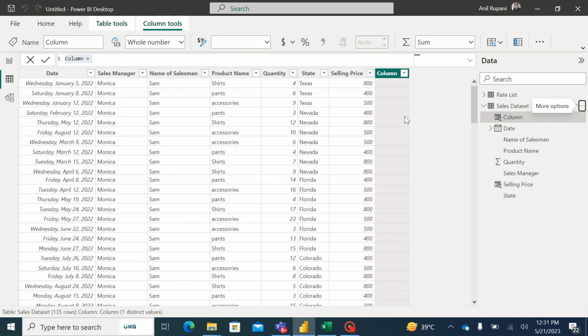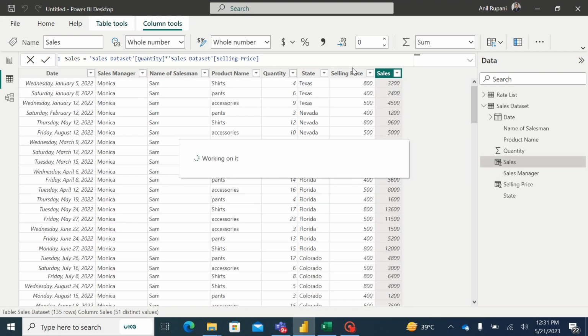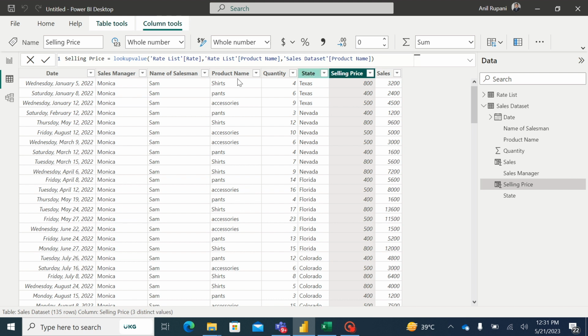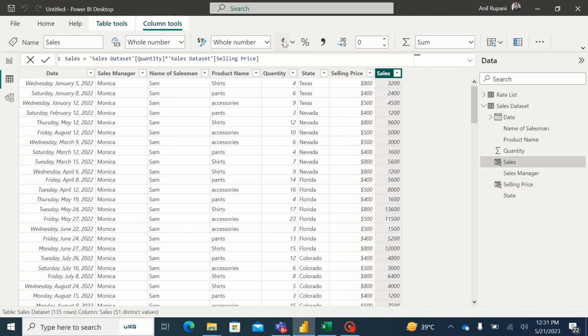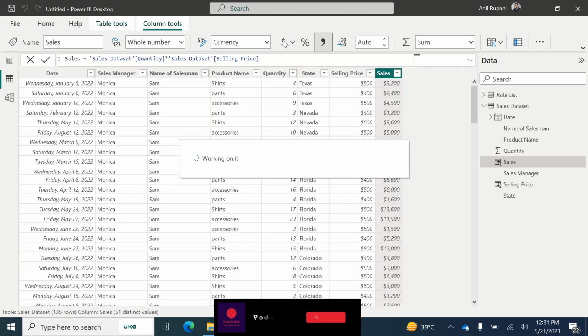I'll name this as sales and I will write quantity multiplied by selling price. Now I have both selling price and sales value in the sales data set table. I'll format this into dollar amount. So I'll select dollar. I'll select the sales column and now click on dollar to format the sales value as well. Now I am all set with my data.